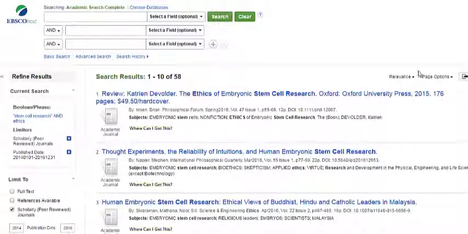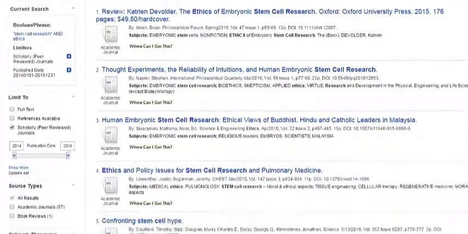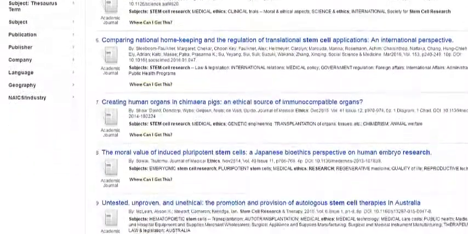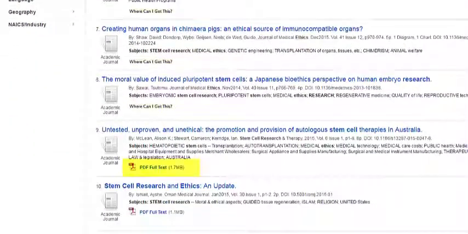The results list contains all of the articles that match your search terms. To read any of the following articles, we can click on the full text link below the article details. The PDF can be saved or printed. If the database does not have full text to an article, you can click on the Where Can I Get This link, which will help you locate the full text.